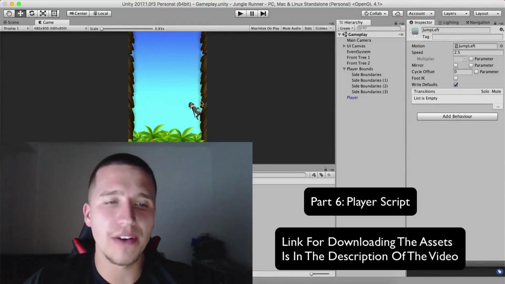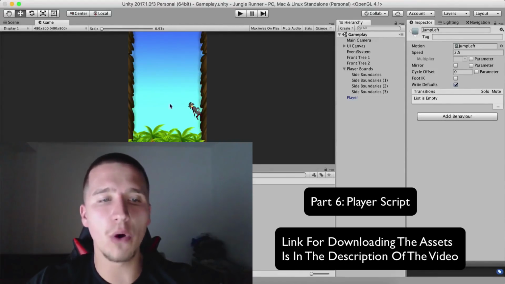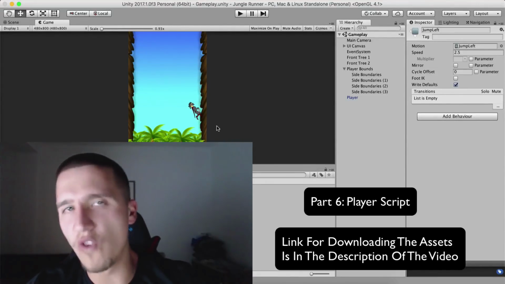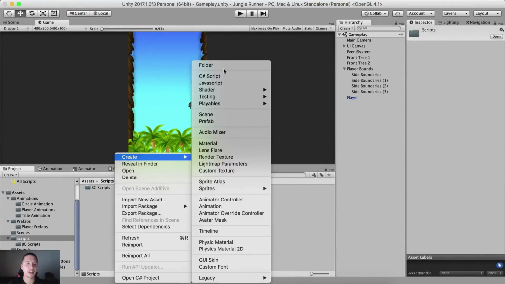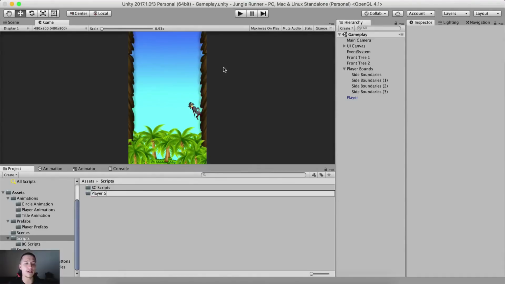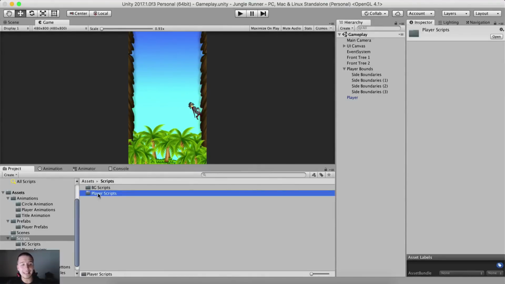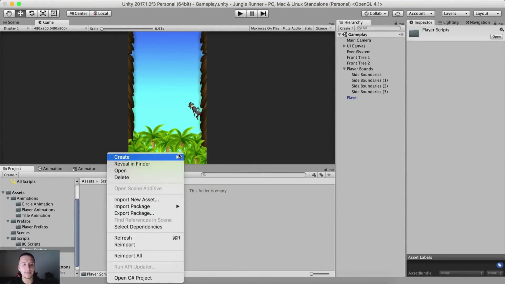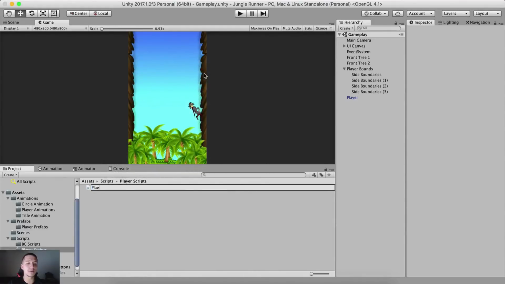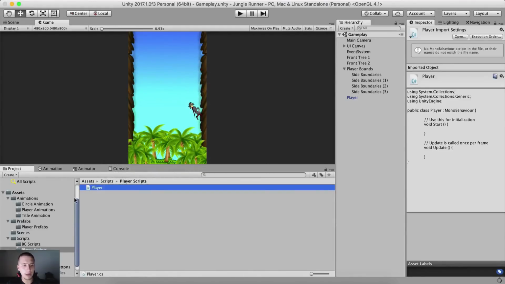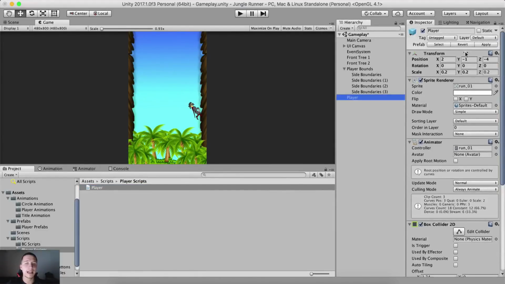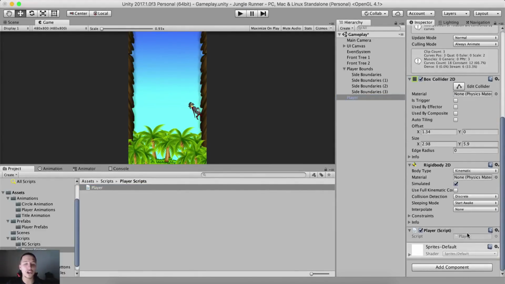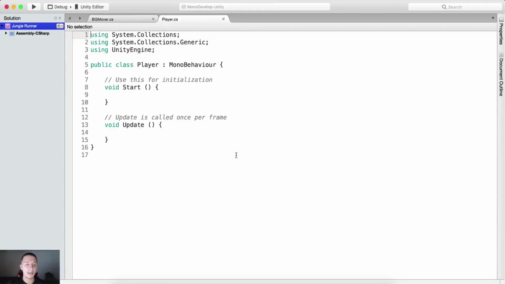And now that we have our player animations, let us program the player's movement and jumping. So if we go here in the scripts folder, right click, create a new folder, player scripts. Inside of this folder, right click and create a new C# script. Let's call it player, and attach it on the player right here. Hit apply so that this change applies to the prefab.